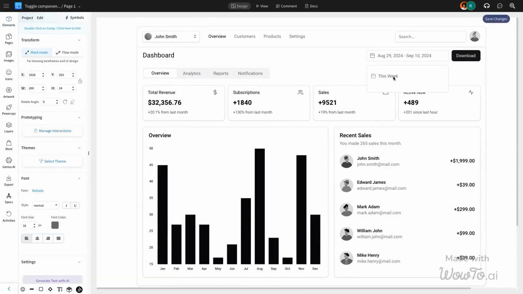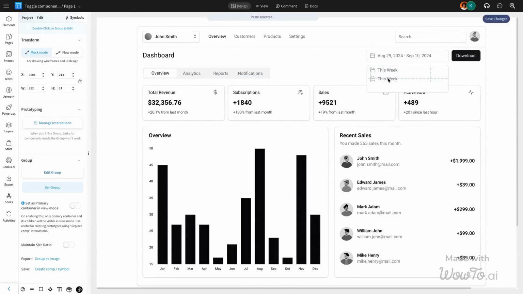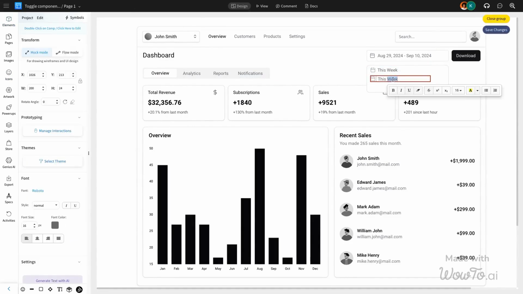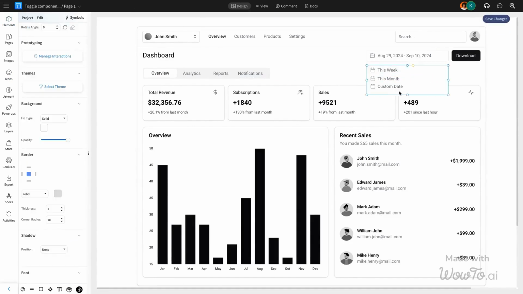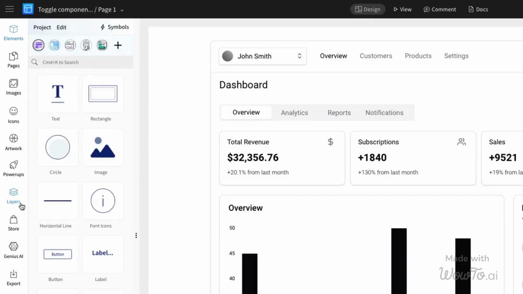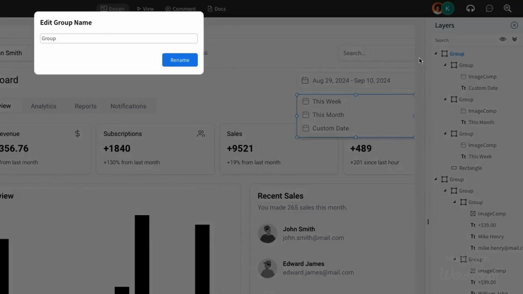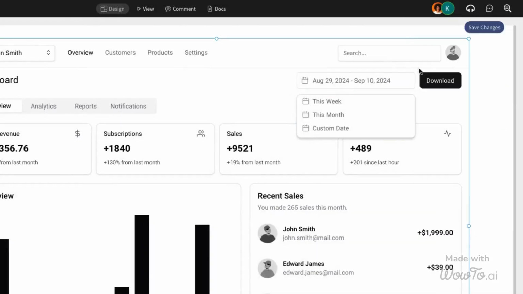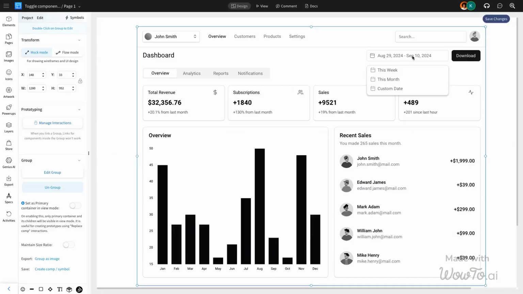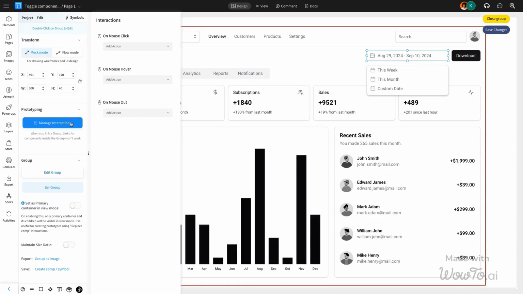Add all the desired options to your drop-down menu that you want to appear when the action is triggered. Now, click on the Layers section and select the grouped component we just created. Rename it to Dropdown. This will help us identify it in the Layers panel and assist in setting up the interactions. Now it's time to make our drop-down interactive.